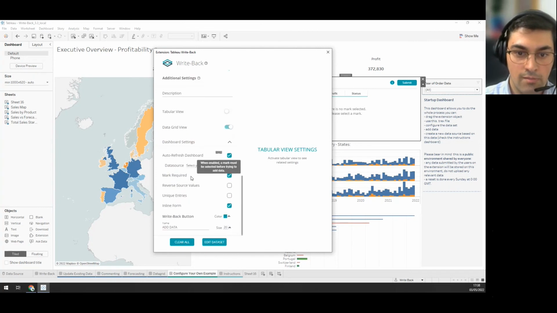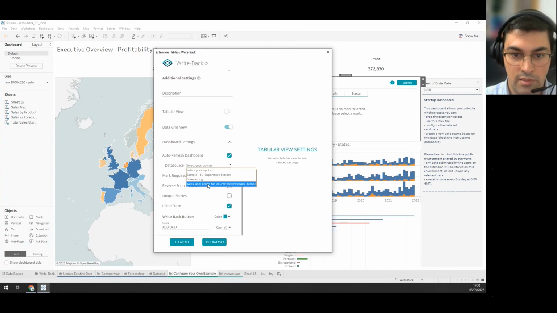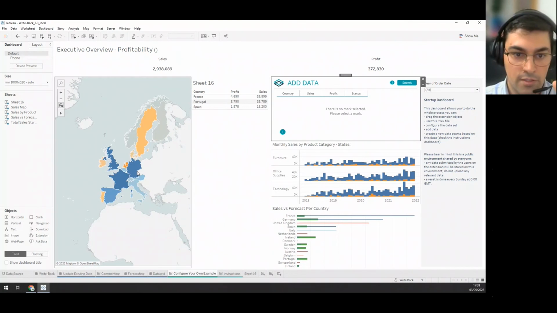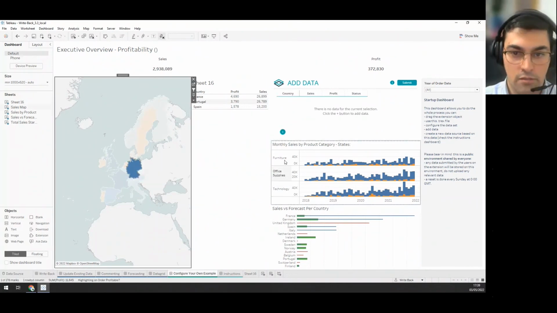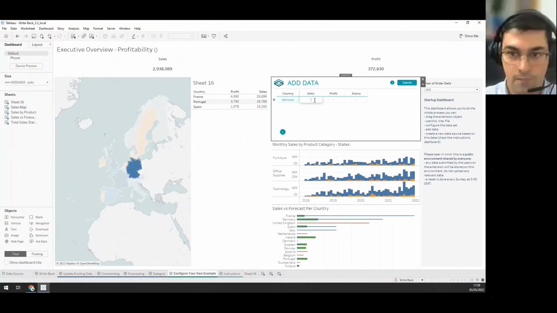already done. So let's enable the auto refresh and actually select the sales and profit for countries data source. That's the one that we need to refresh for this purpose. So let's do yet another country. Let's go to Germany here and submit new values for Germany. And when we submit this time around, writeback is actually going to trigger a refresh of the data on Tableau.